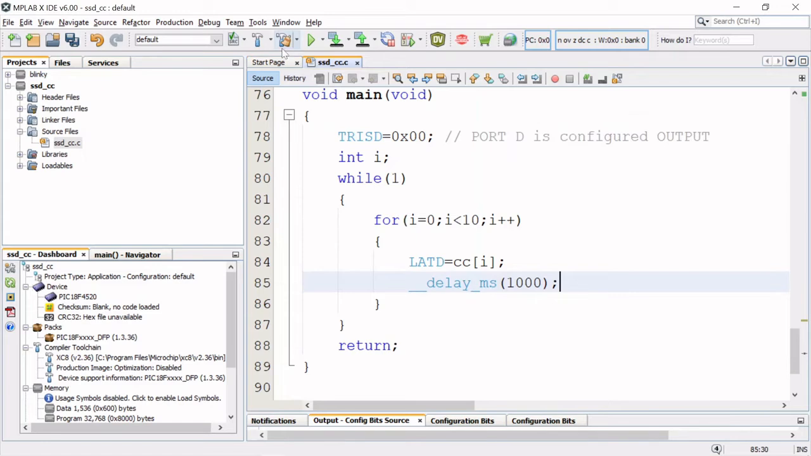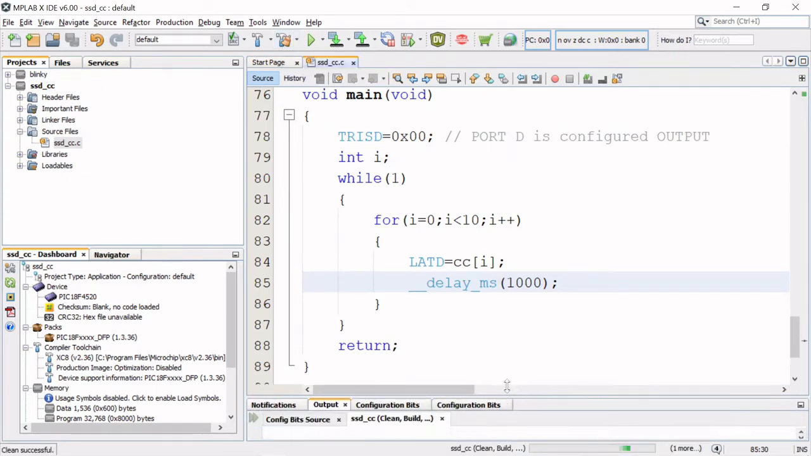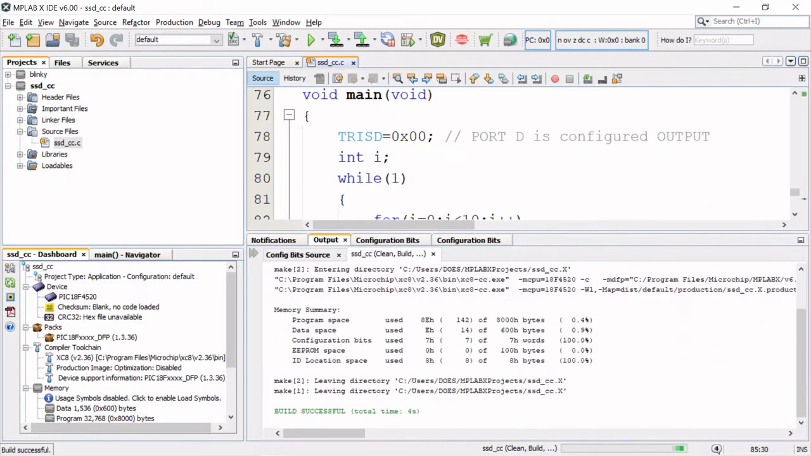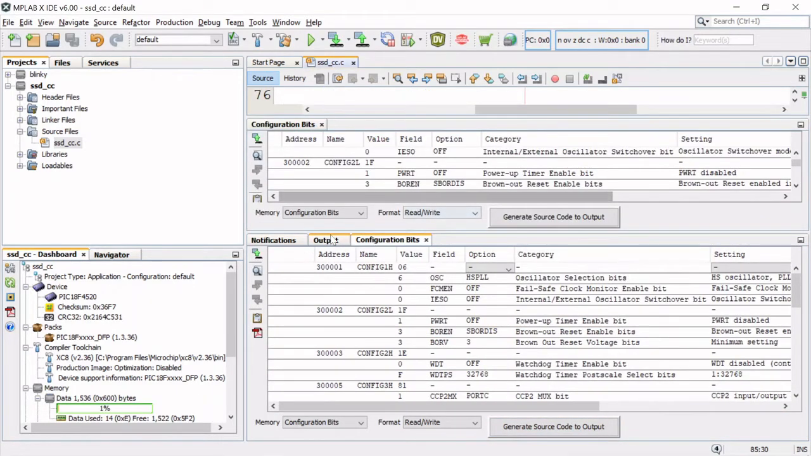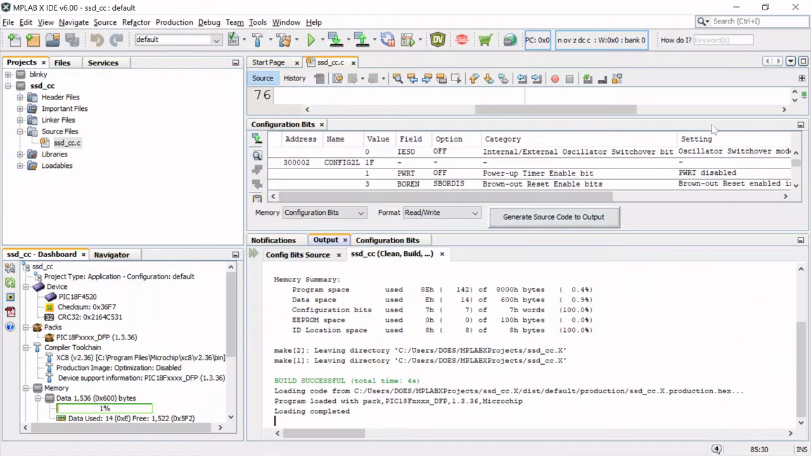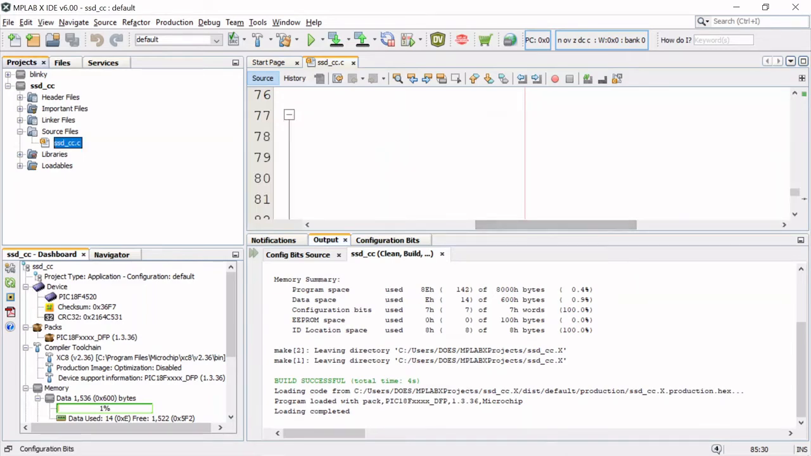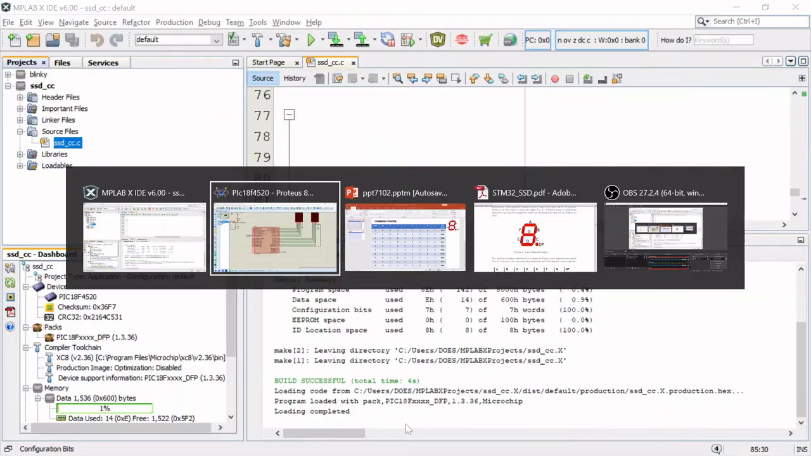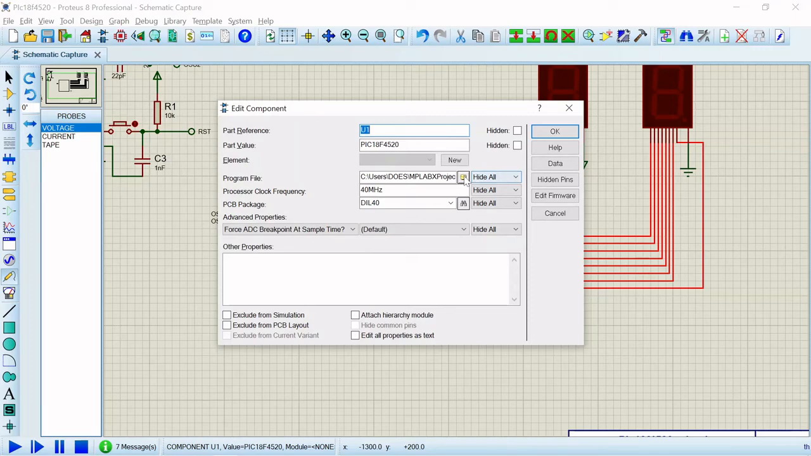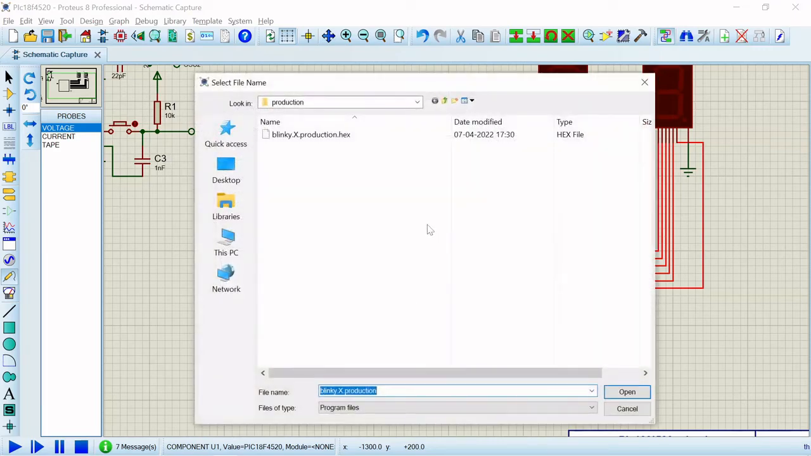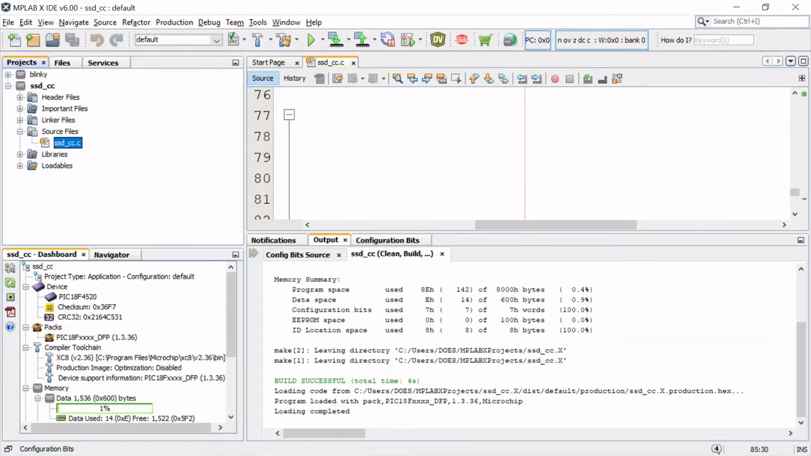Now we are going to just compile it or build it and see whether there are any issues with the code or not. Now this code is successfully compiled, as you can see in this output box. Now we are just going to simulate this particular circuit. So for that, just double click on this microcontroller and see where your hex file is stored. So in our case, the hex file is stored at this particular location.